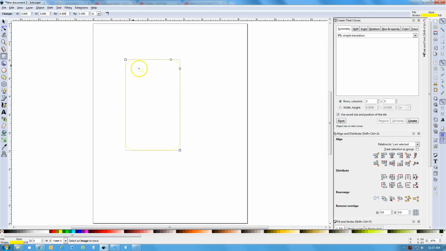To exit the rectangle tool, just come up here to the generic selection tool. And then if I click out here in white space, I've got my box, and it is the right size with rounded corners. Next thing I need to do is get the right color.